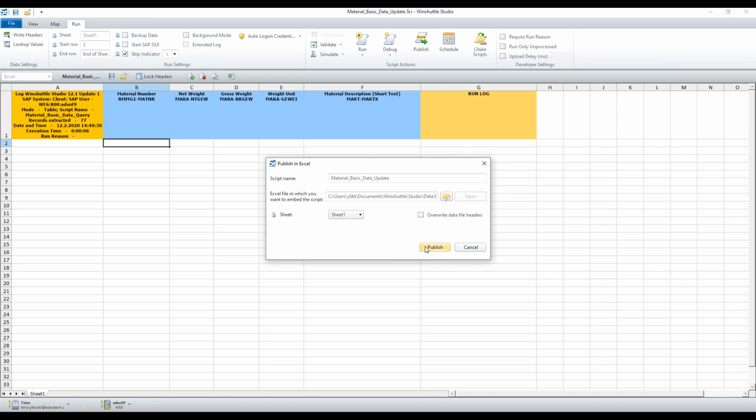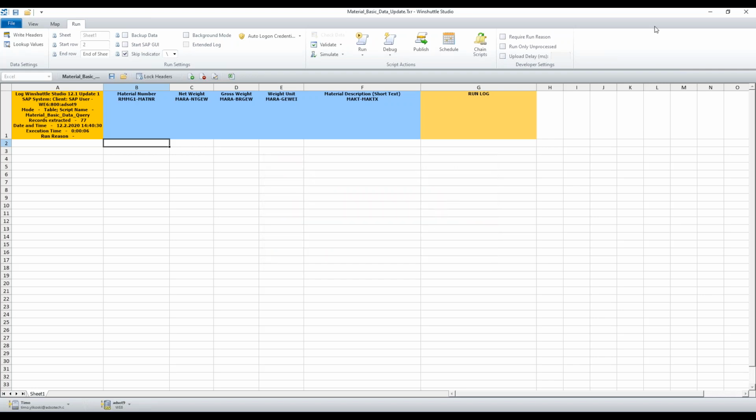So we can do the publishing here in the transaction. What we are doing is publishing the transaction script to the same Excel template that already has a query script published in it. There's really no limit to how many scripts can be published into an Excel template. There could be multiple transaction scripts, multiple query scripts, all published to the same Excel template. So let's see what happens if I publish this into the same Excel template. And now let's go ahead.